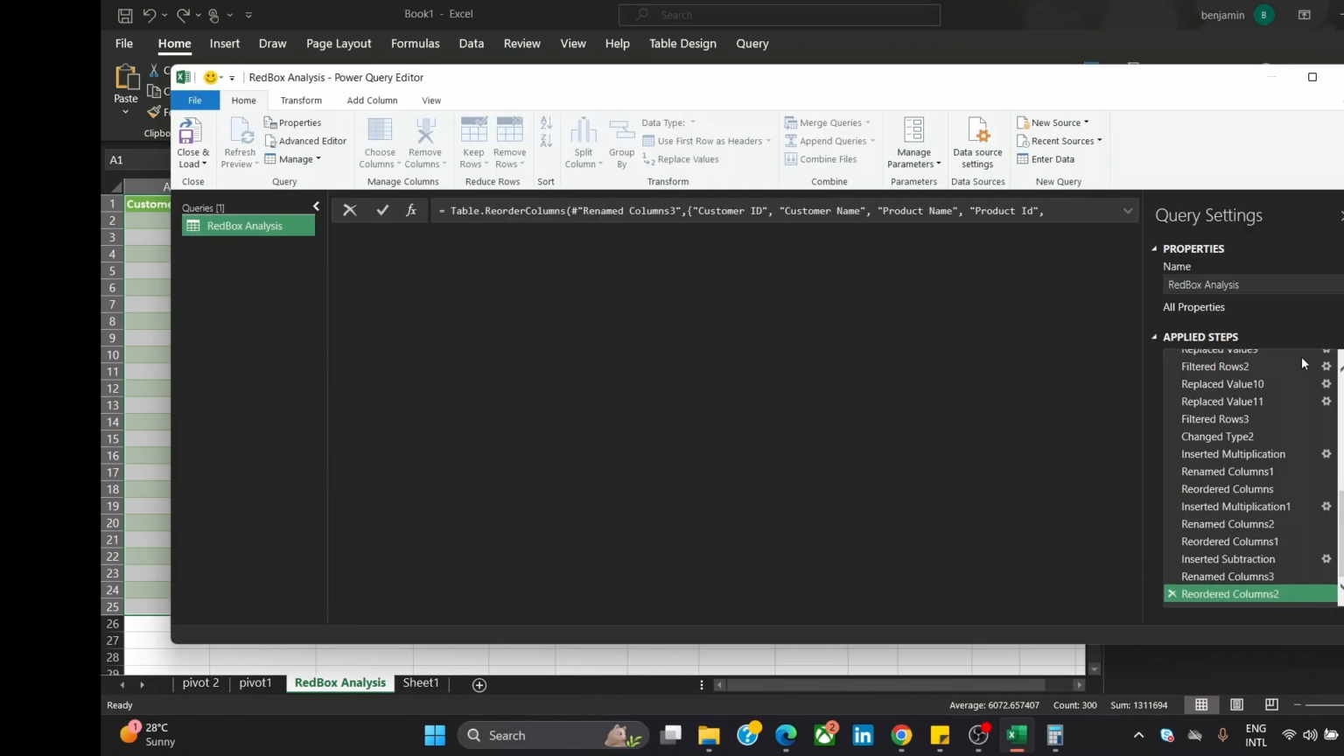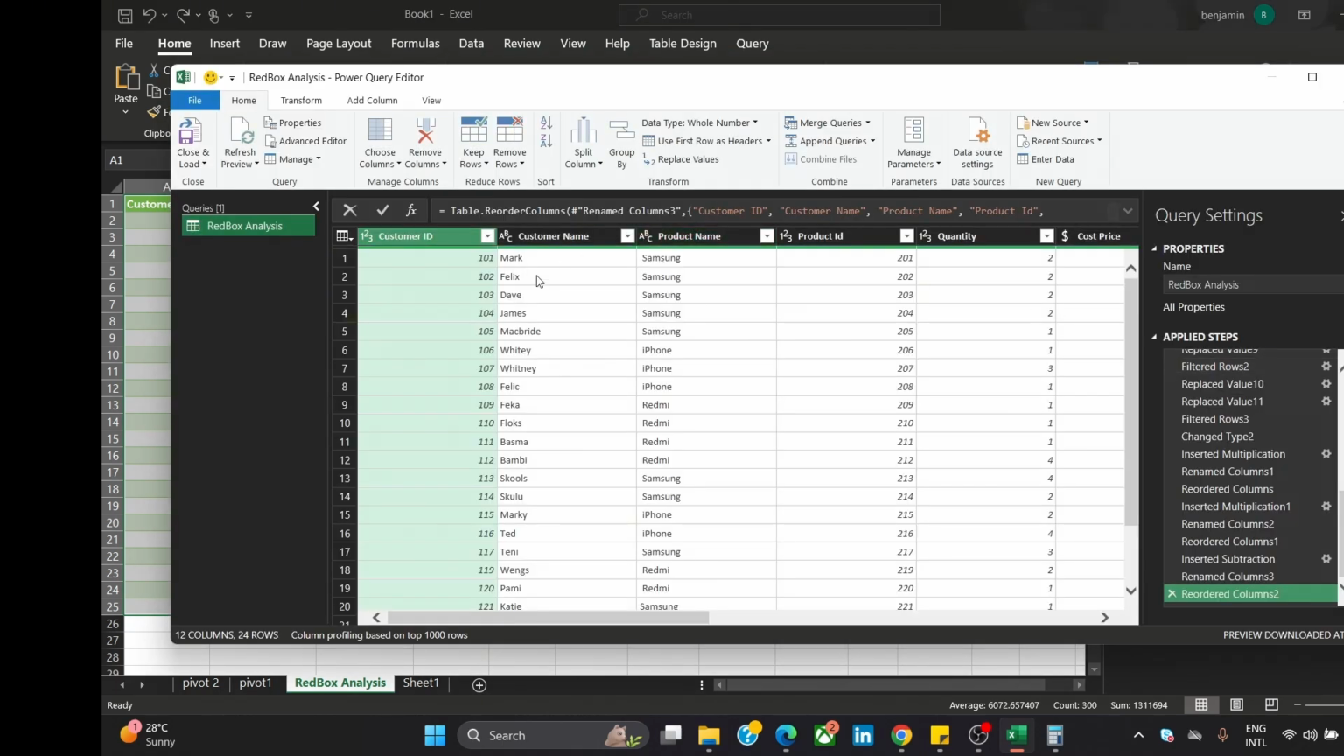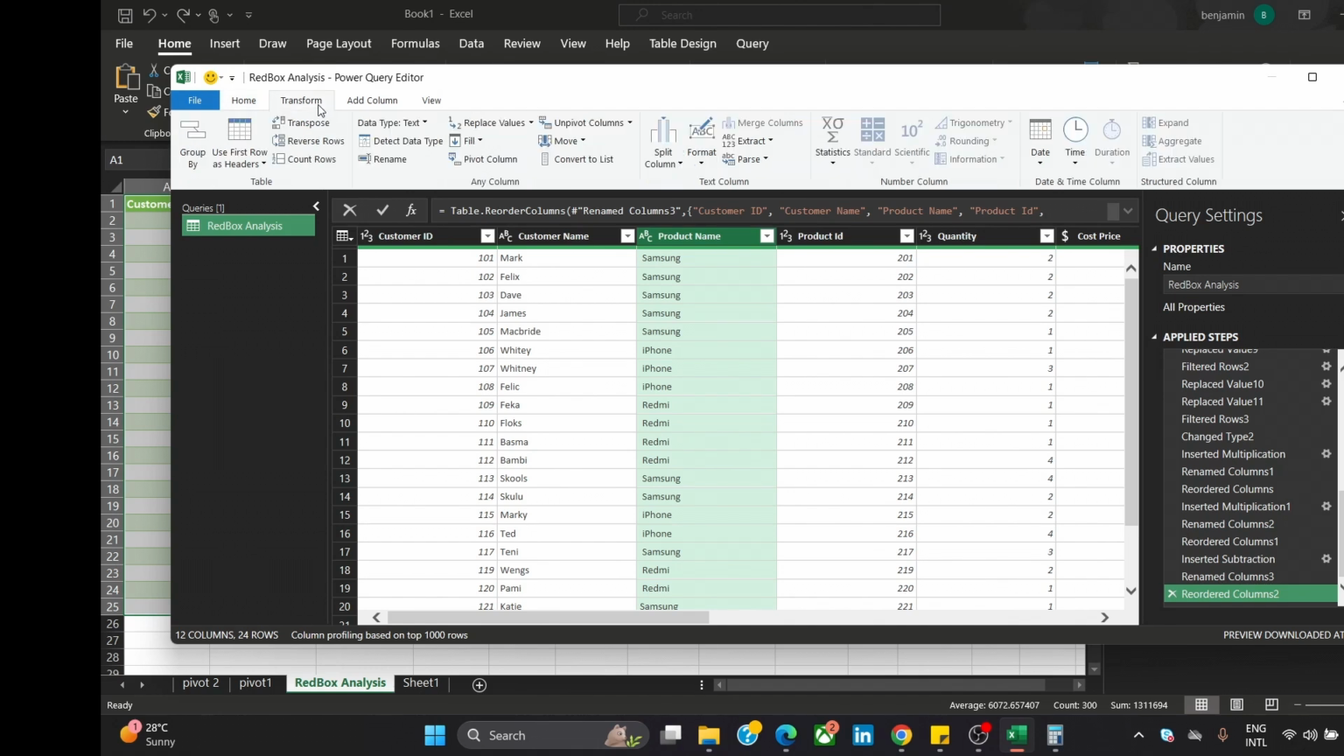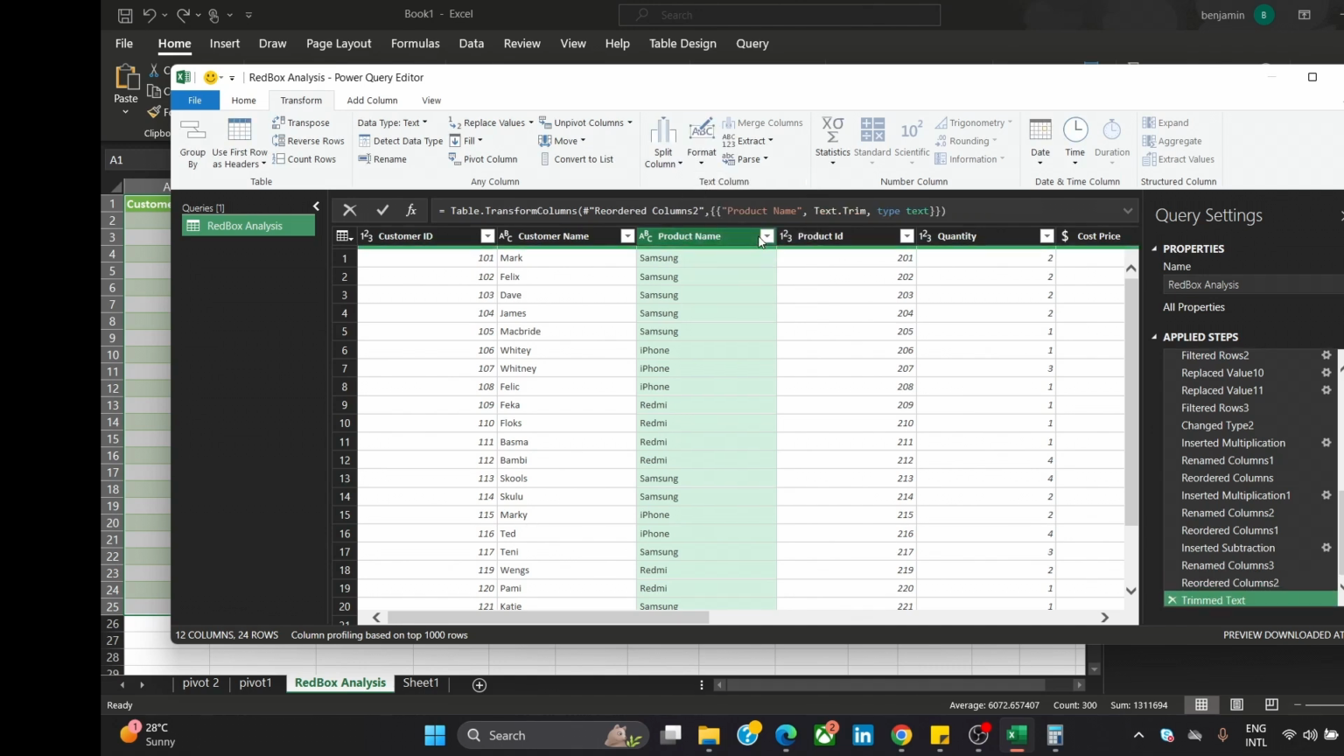Now, to handle that, we have to go to our sheet, then we click on edit, and this takes us to our Power Query. Once we get to our Power Query, we can go over to our product name, then go over to transform. Once we click on transform, we go over to format. Now let's trim this. This removes white spaces.